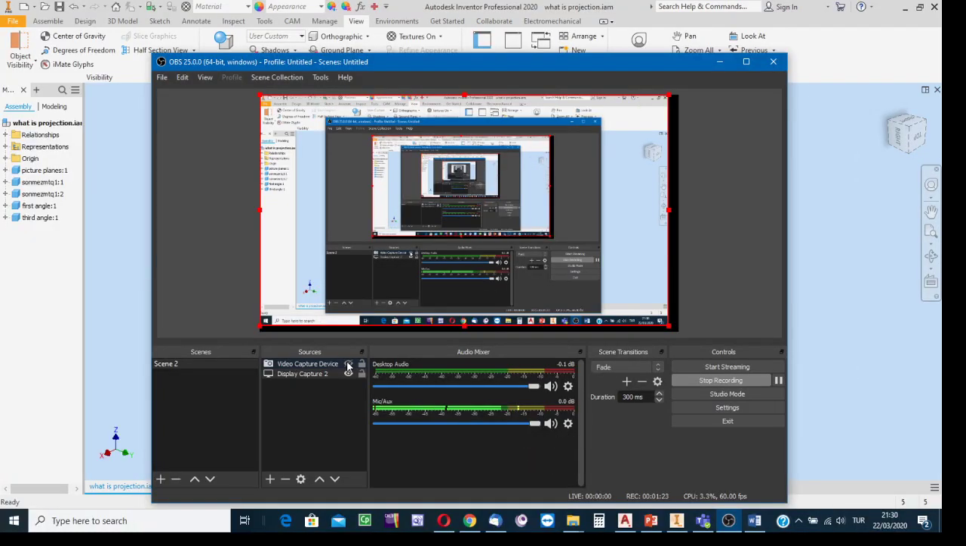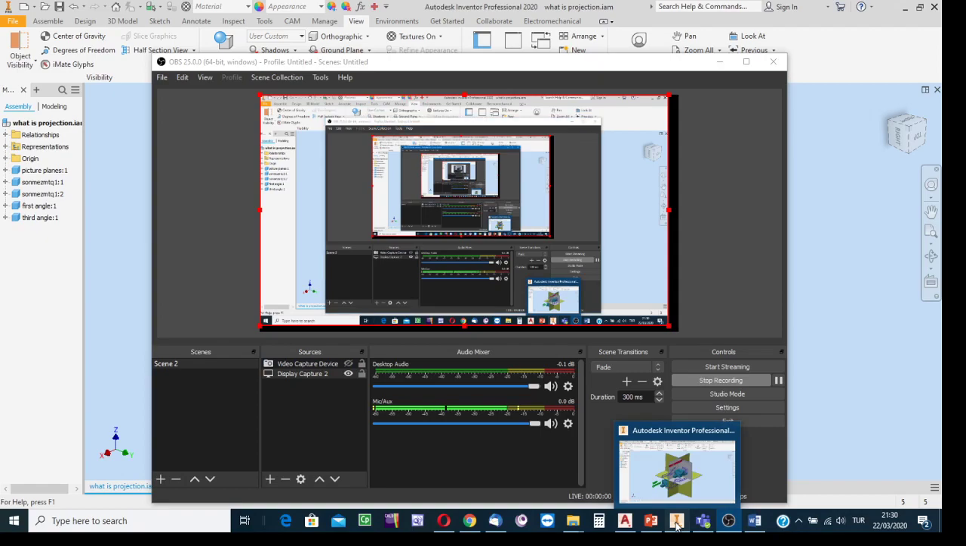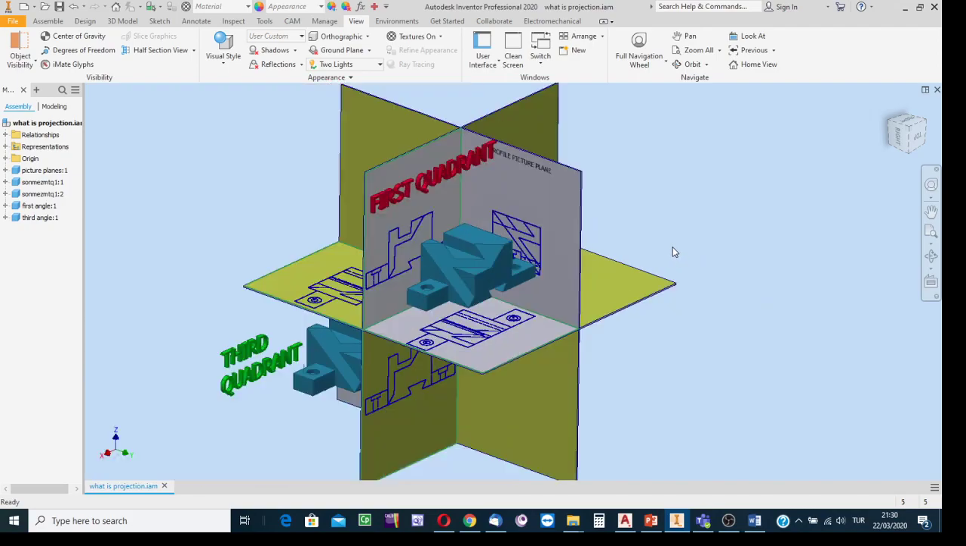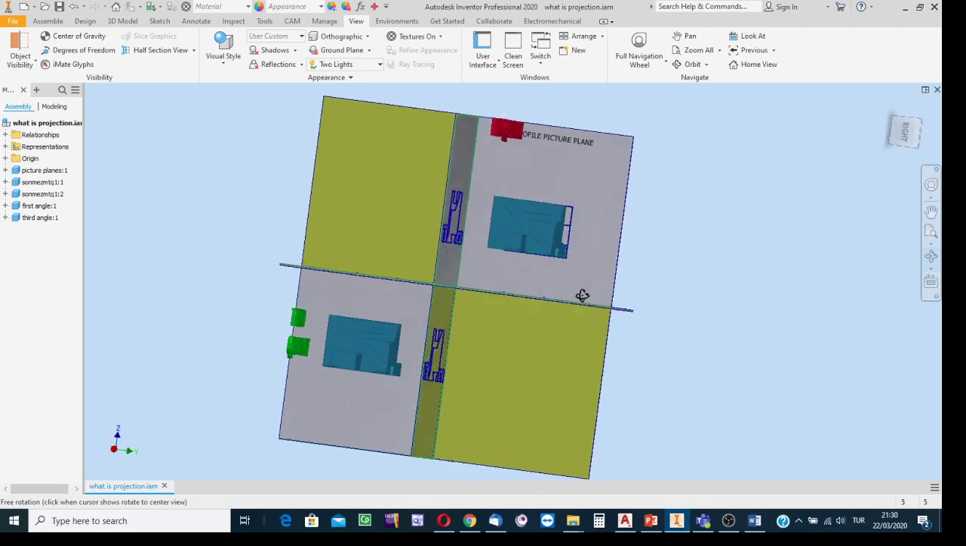Now, first I remind you: saying first quadrant, third quadrant, what do we mean? In engineering drawing, it is a thing to visualize in the mind. We have picture planes. These are the 1, 2, 3 principal picture planes. These are the planes dividing the universe into 8 quadrants. This is called the first quadrant, and this space is the third quadrant.